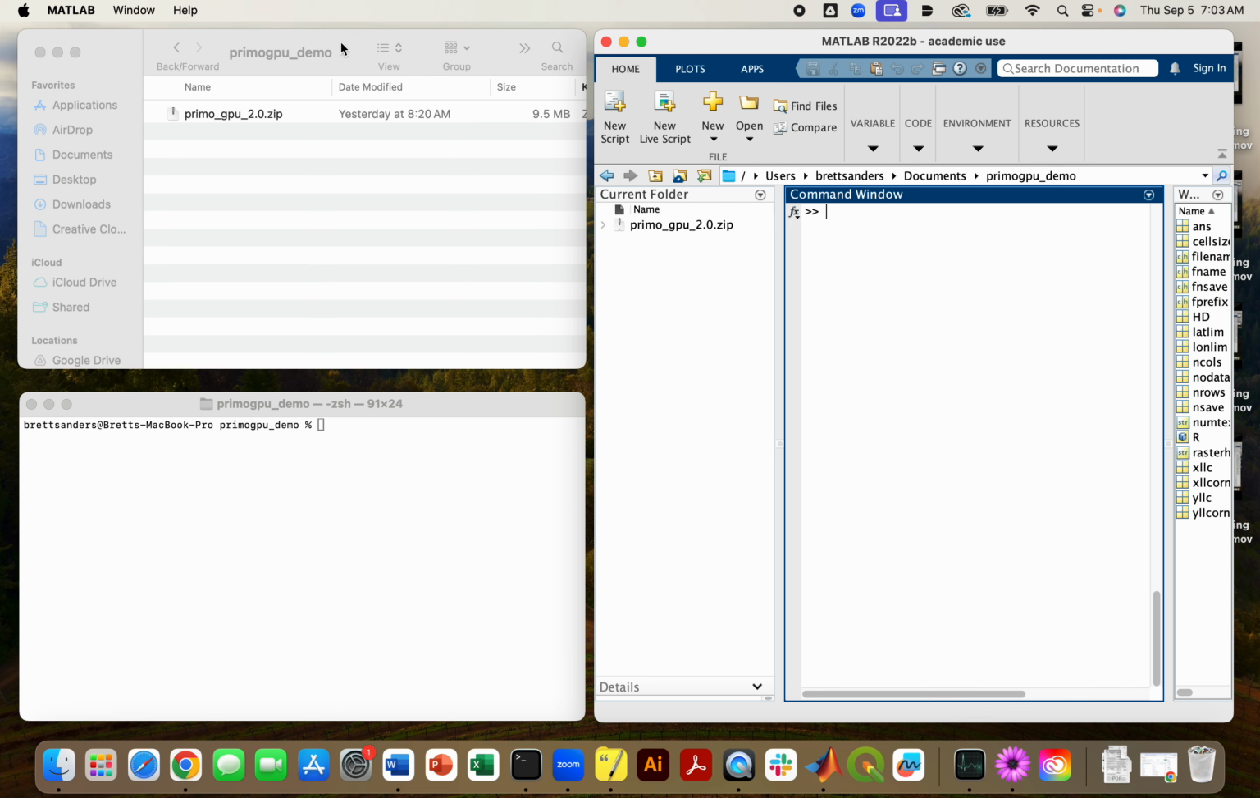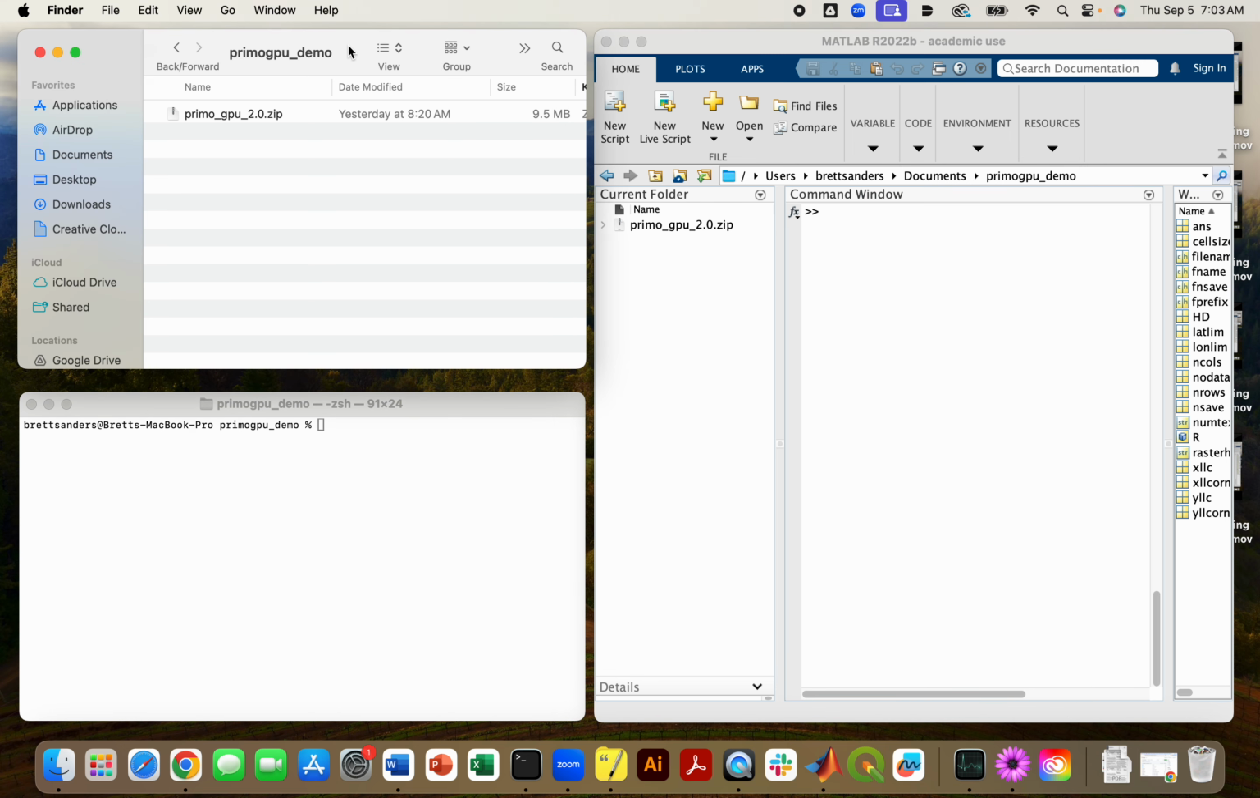And you'll notice that the Finder window I've called PRIMo-GPU demo, and inside of it I have a zip file which contains the Primo GPU code and sample input files and Matlab scripts. I grabbed this code by downloading it off of GitHub, but sometimes we may just pass this zip file to users and share it that way as well.